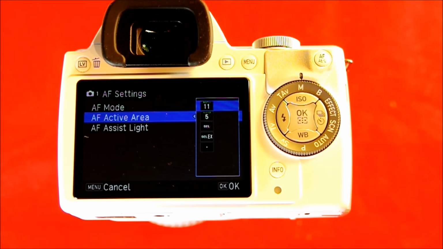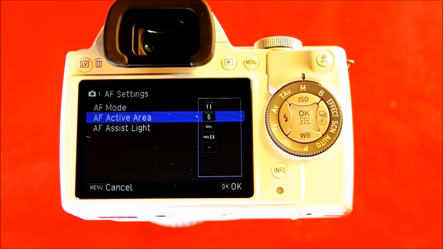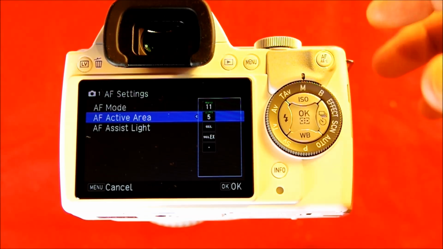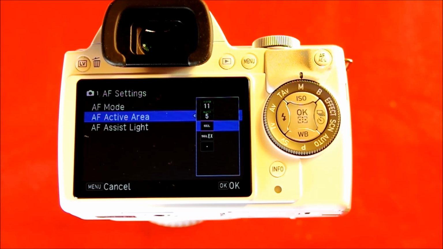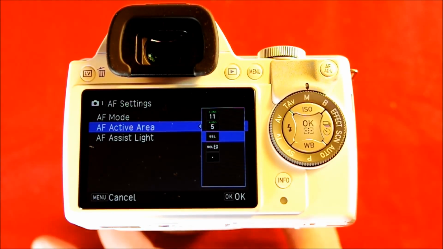The K-S1 has 5 autofocus modes available when you are in autofocus mode. The first one is all 11 autofocus points, and the camera will choose what is in focus based on those 11 points. The next one is for the central 5 autofocus points. SEL allows you to choose a single autofocus point to have the camera use as what it will put in focus.